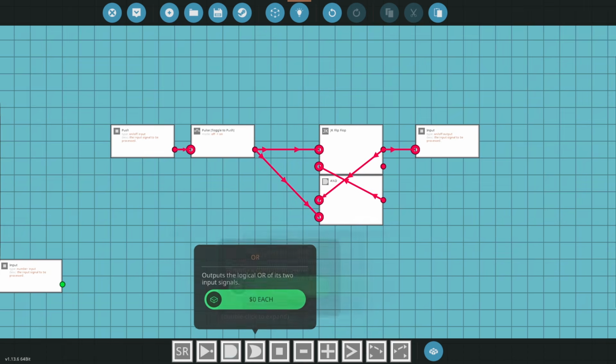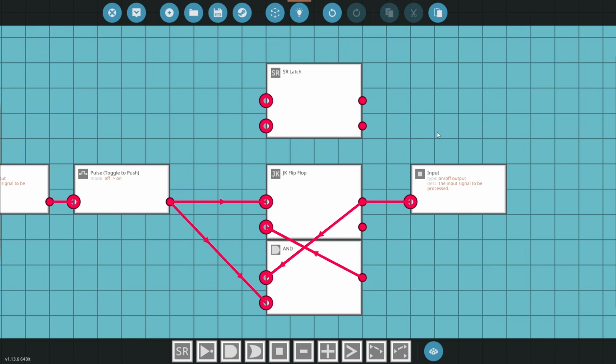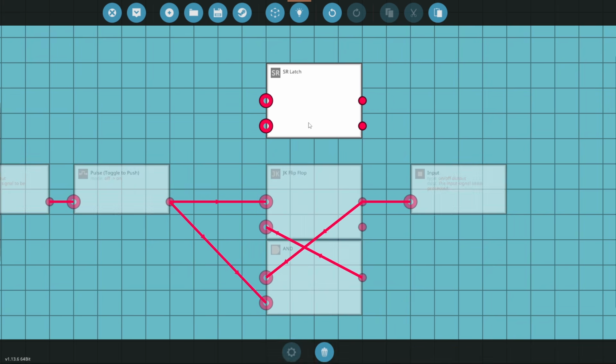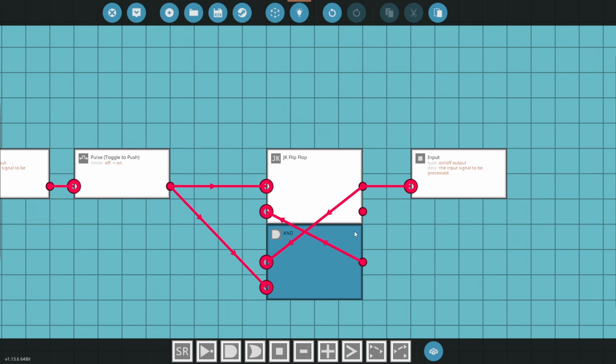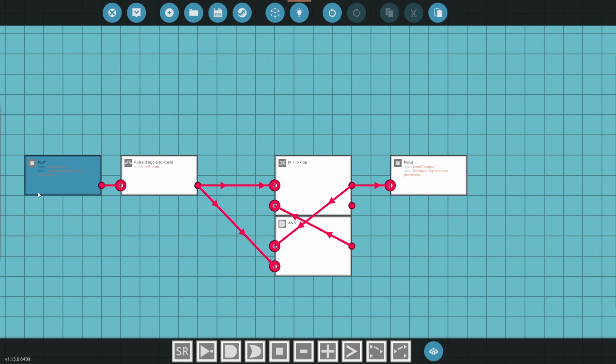JK flip-flop and SR latch, for you in this video, are very similar. I will talk about the differences in another video, but in essence, it allows you to trigger something. Where I really like this, I wouldn't use this for a light, for example, but it is nice to be able to convert a push function to a toggle function.